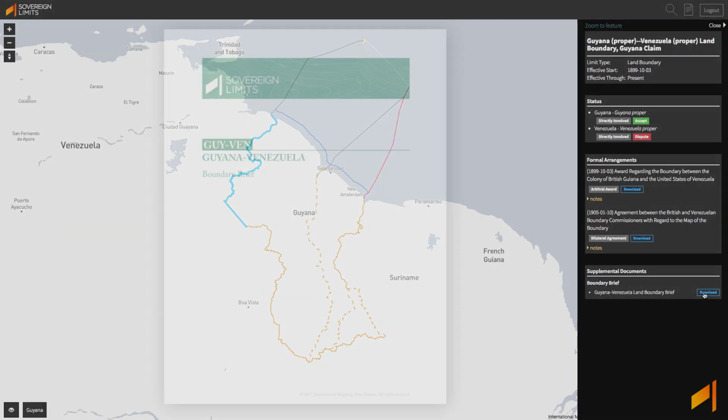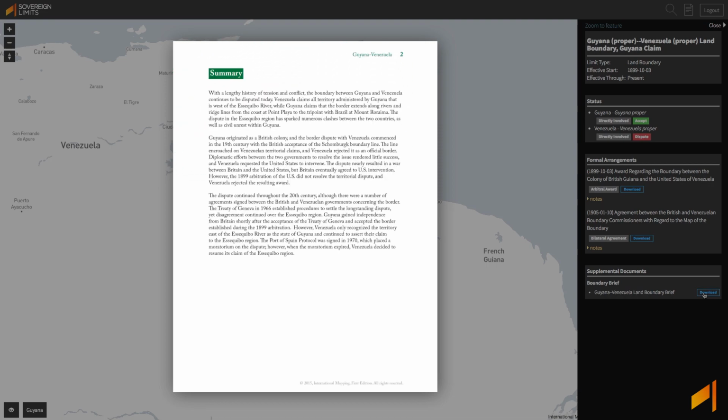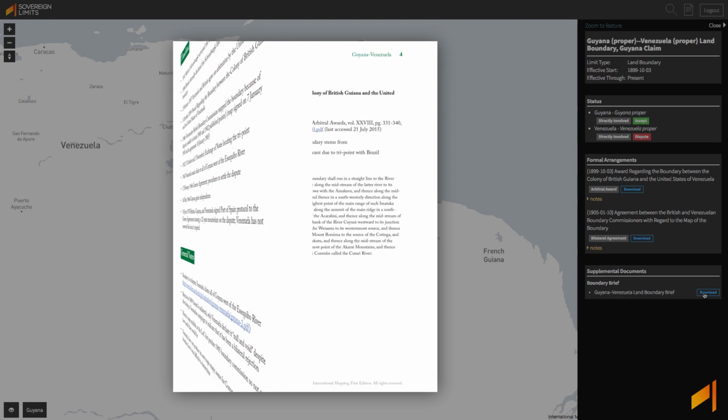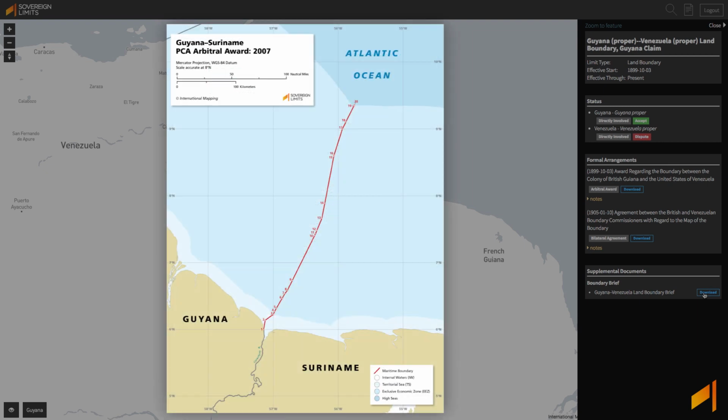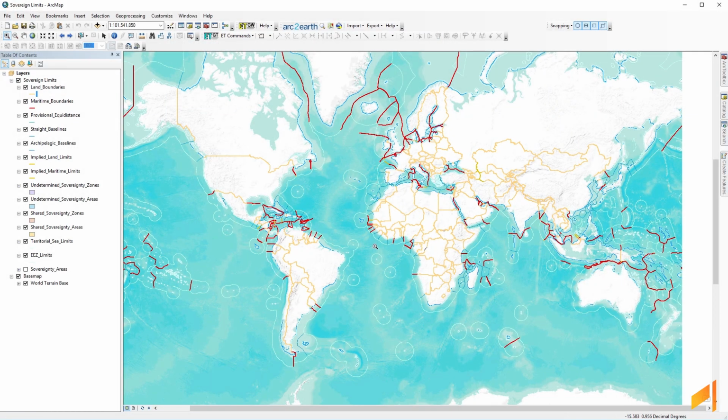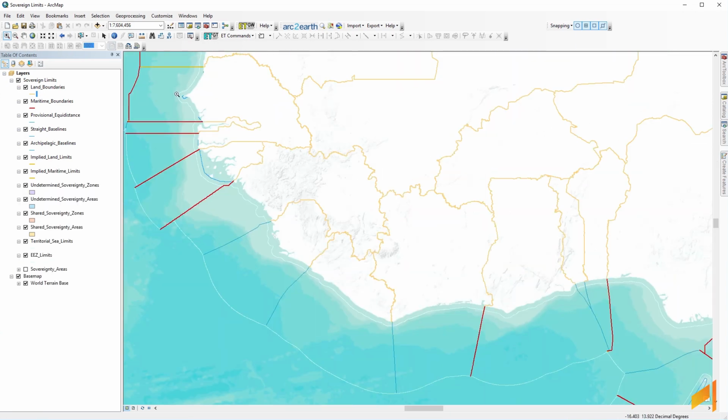Each boundary contains our own written analyses. We call these boundary briefs, which provide a concise synopsis of the boundary along with maps prepared by International Mapping. All of this is available as GIS data for those interested in large-scale mapping of maritime or land boundaries, conducting spatial analyses, or making accurate geodetic measurements.